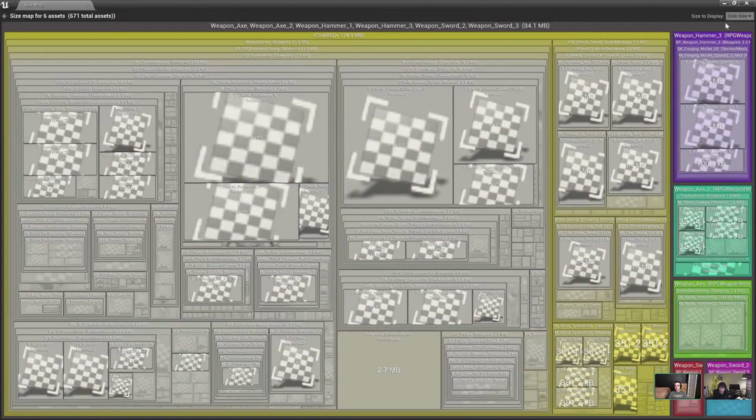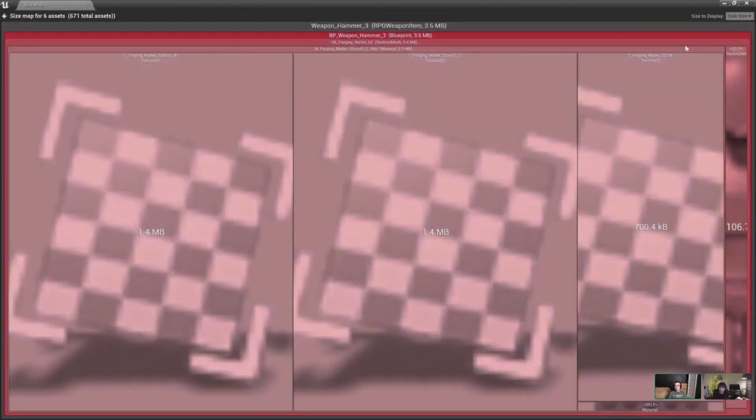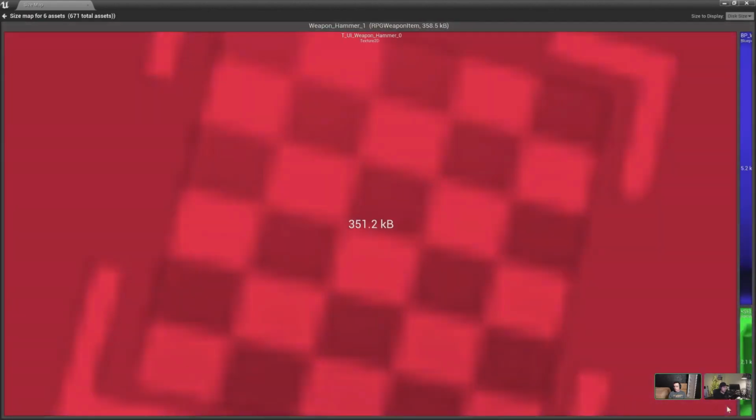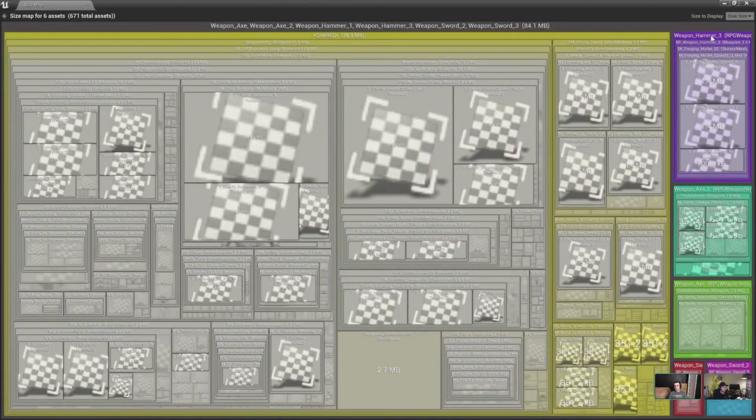On the right here are the individual weapons. So we saw that Hammer 3 was really big, right? Hammer 3 happens to have these 3 giant textures that add up to like 3.6 megabytes. But Hammer 1, for some reason, doesn't have any big textures. So this one's tiny. Hammer 3 is a thing you should optimize, whereas Hammer 1, you don't need to worry about it. But this is a really easy way to figure out what kind of textures and meshes should be optimized by your artists.